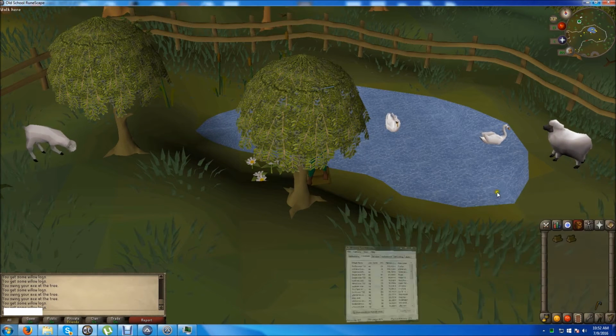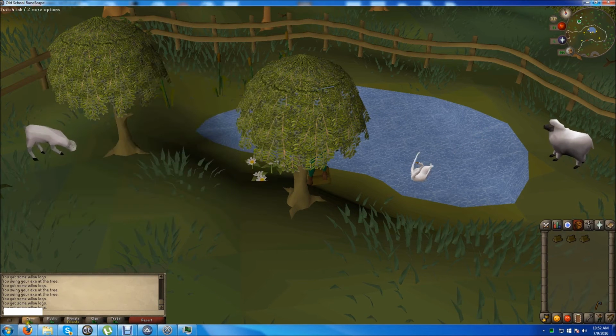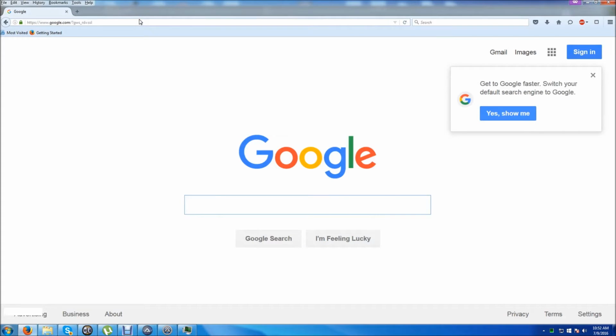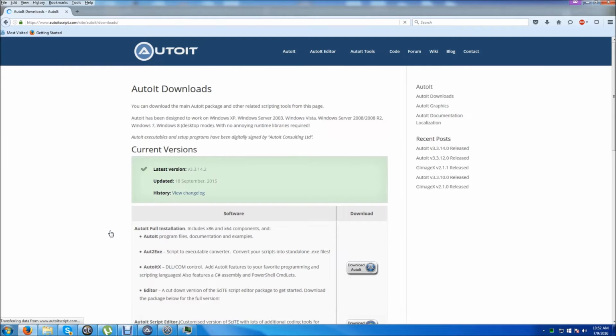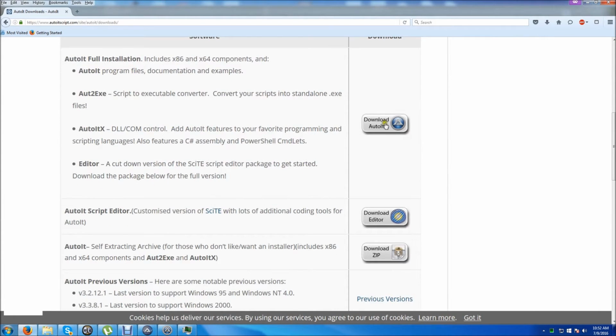So first thing you want to do is go to Google and search AutoIt. This is the programming language we're going to be using. Go to the downloads page. You're going to want to download this, and you're also going to want to download the editor. It really helps out, so definitely get it.